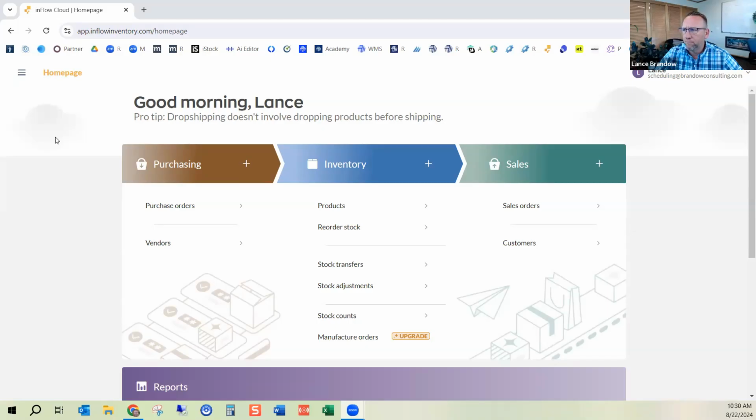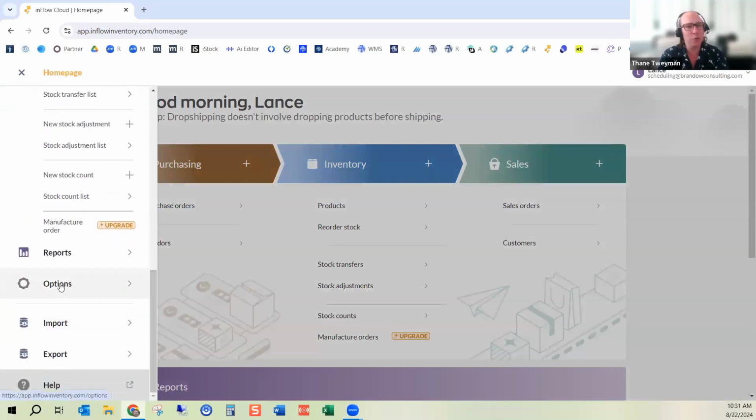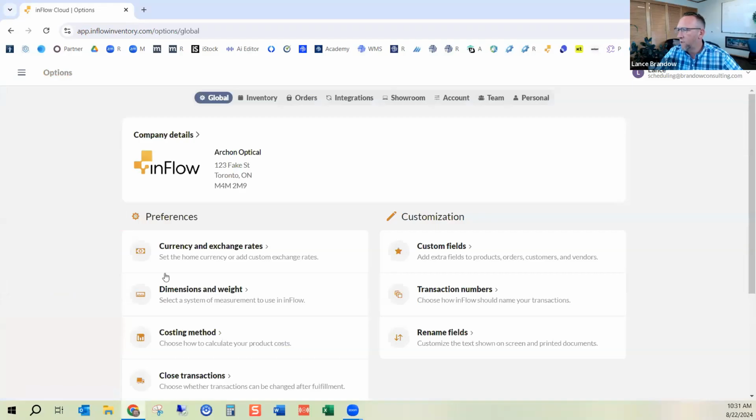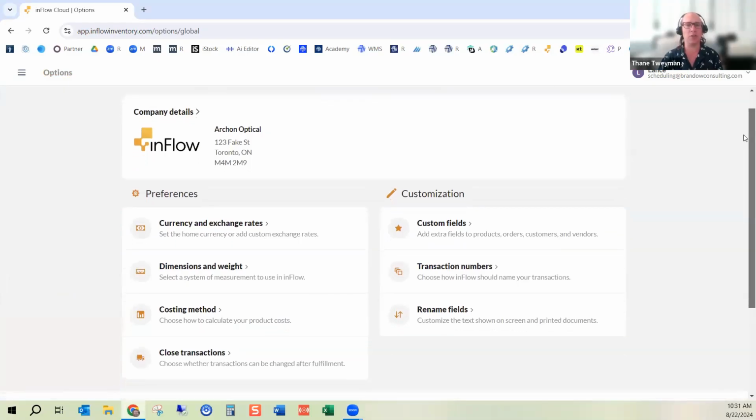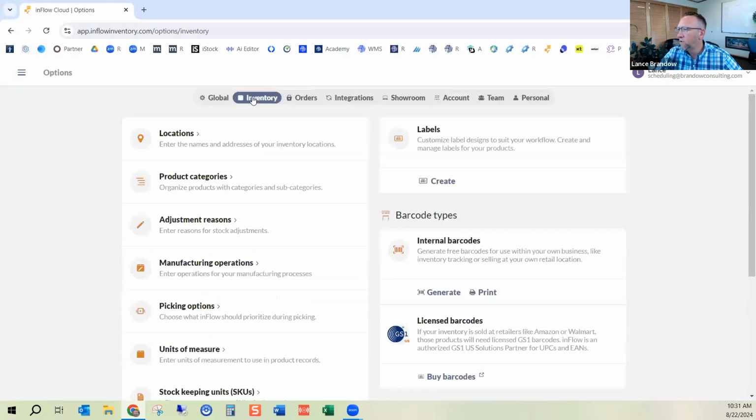The first thing we're going to do to set up locations is go into our options menu, those three bars that you click every time. Let's scroll down and go into our options menu. Okay, we're in the options area. Because we're talking about locations in our inventory, at the top of the page we're going to click on that inventory tab. So main menu, options, inventory, and you can probably guess what you're going to click from this point.